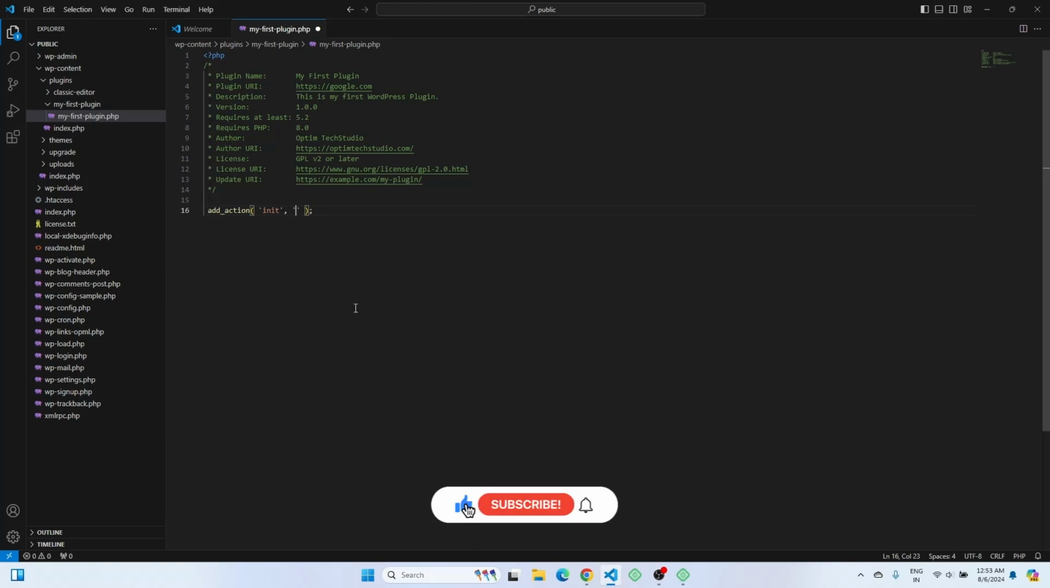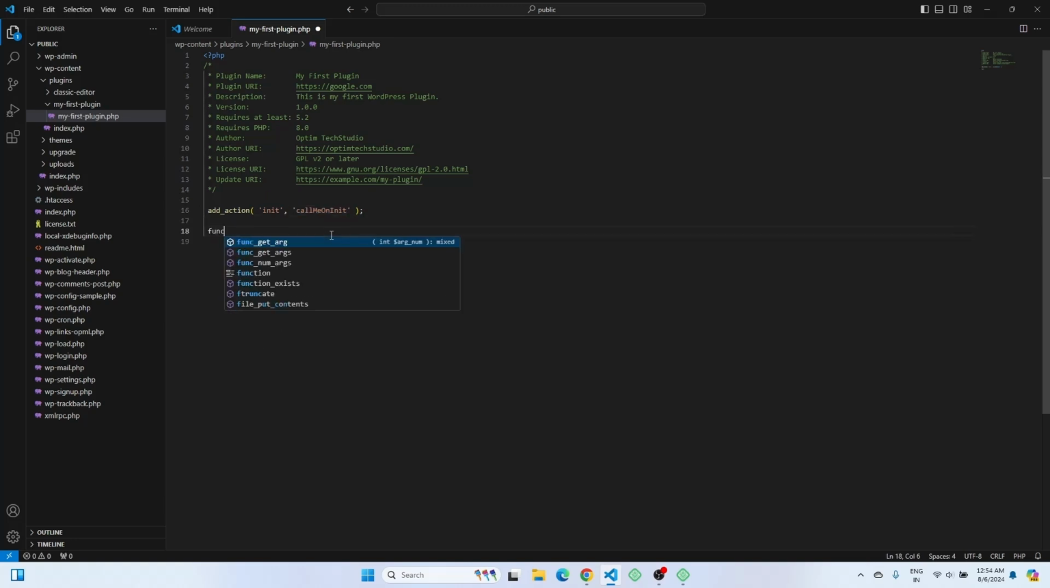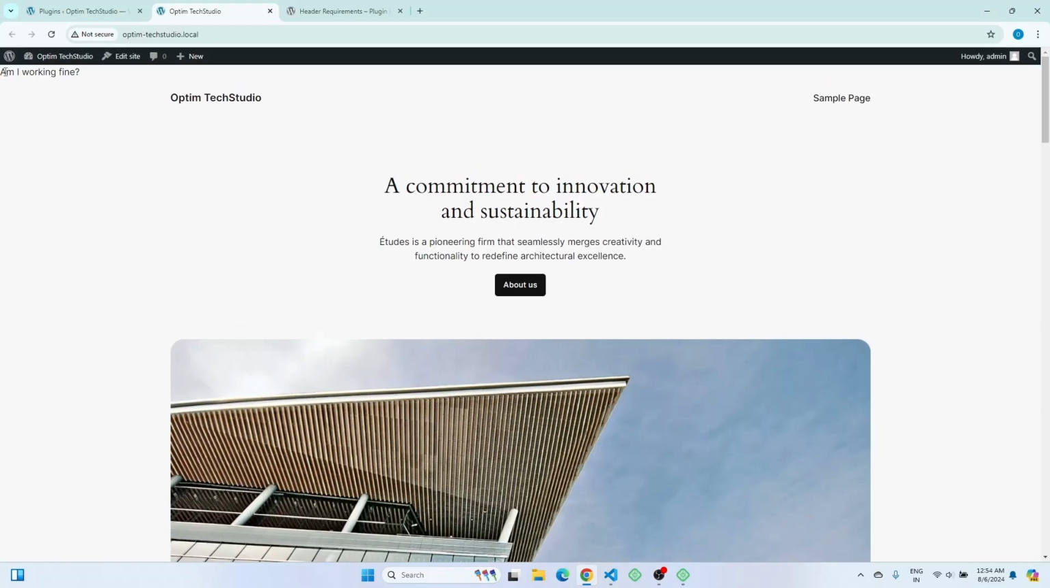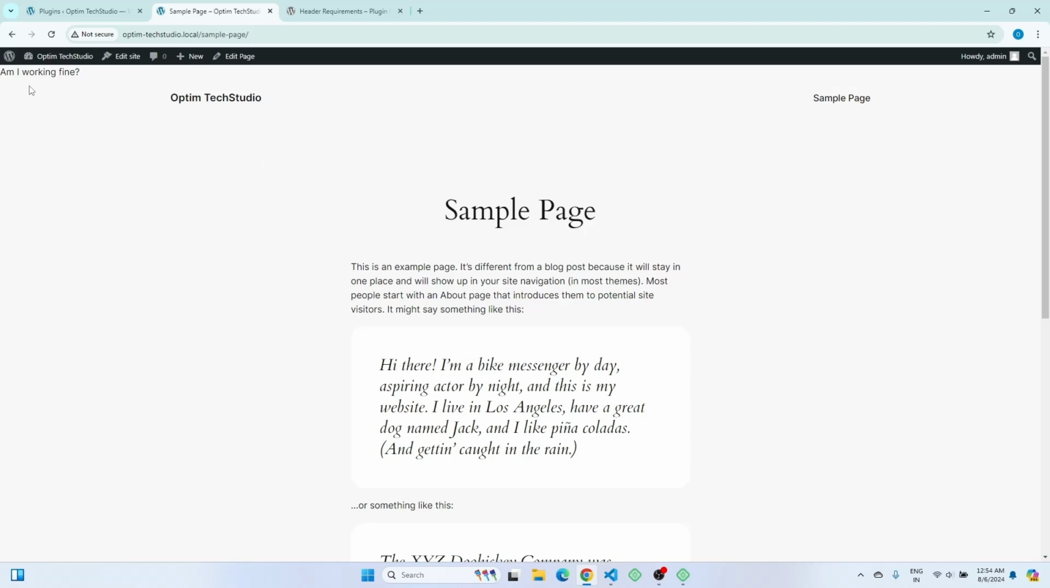Okay, so call_me_on_init is the function. Let's just copy this and create a function named call_me_on_init and echo something like, "Am I working fine?" and refresh your page. You'll see that on every page you will have this message. Let's go to the sample page and you have the message, right?